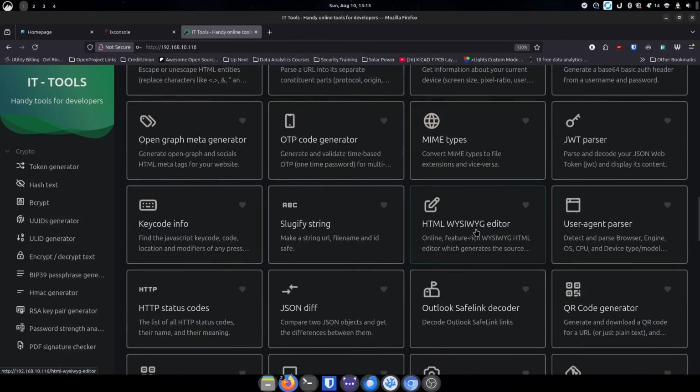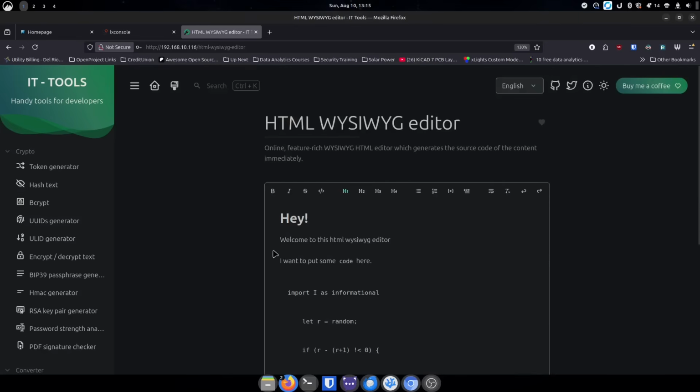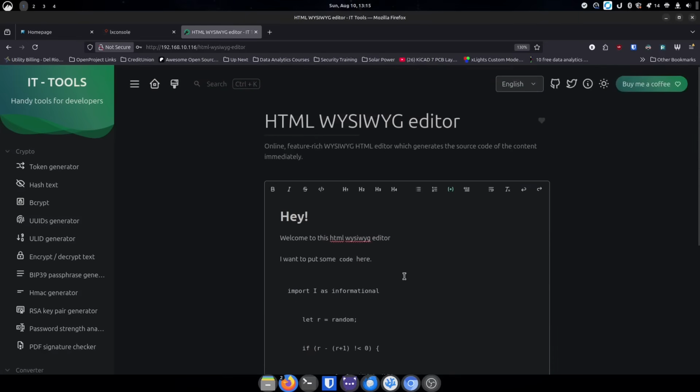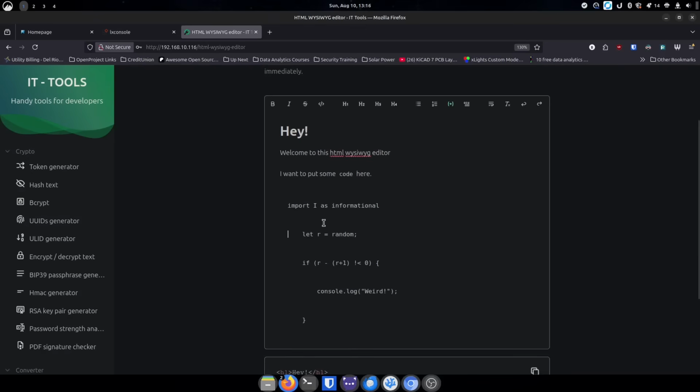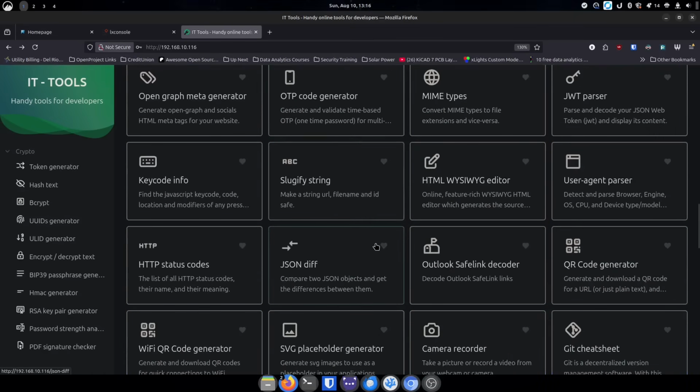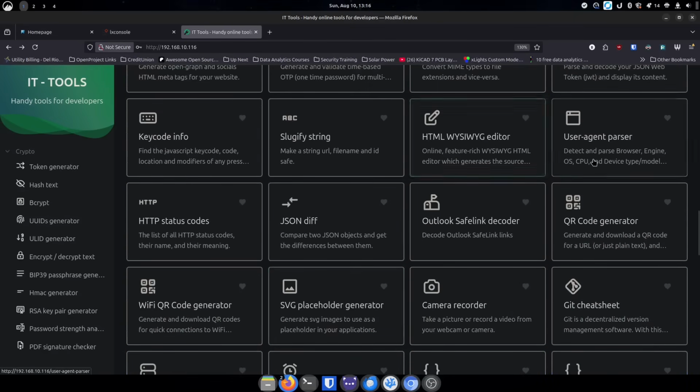Here's an HTML WYSIWYG editor. So this is a what-you-see-is-what-you-get editor. And you can see I was kind of messing with it earlier to see what it would do. It's not exactly perfect because this is supposed to be a code block and not a bunch of separate code lines, but you get the idea that it can actually deal with those things. So if we go back down, HTML WYSIWYG editor right there.